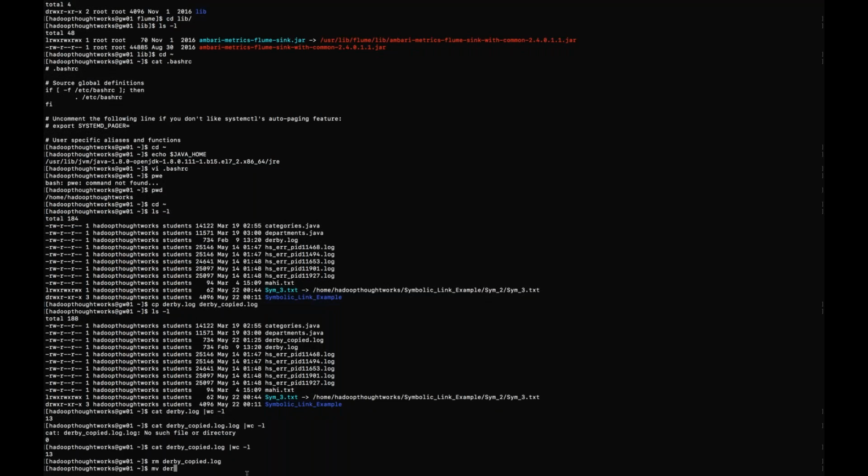Move derby.log to derby_move.log. Okay, guys, I'm just moving it. Copying is different, moving is different. Copying will keep the existing file as it is and creates a new file. Moving will move derby.log to derby_move.log. Try to understand that. Never move, always copy for a backup.